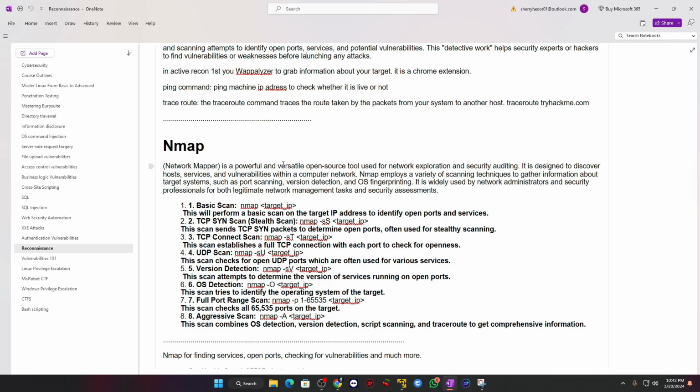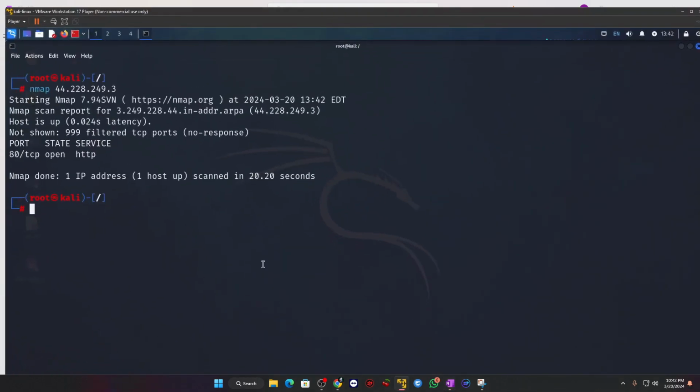After that, we have the second scan, which is basically the TCP SYN scan. Some people also call it stealth scan. This scan sends TCP SYN packets to determine the open ports, often used for stealthy scanning. So you can use the stealthy scanning in order to determine the open ports. So how can you do it? Actually, you can use nmap -sS and then the IP address of the target.